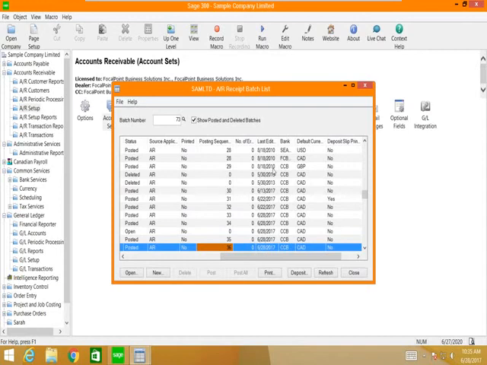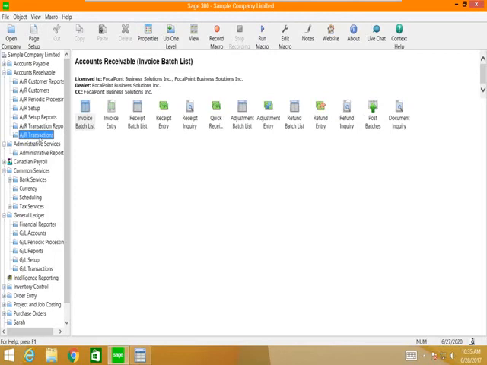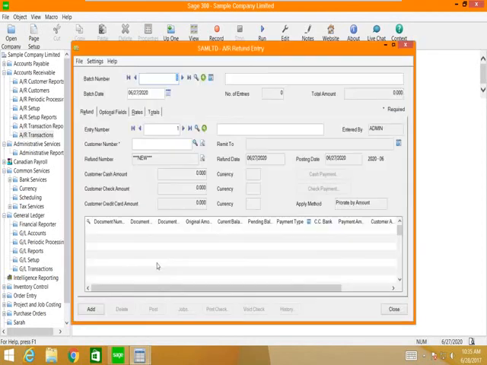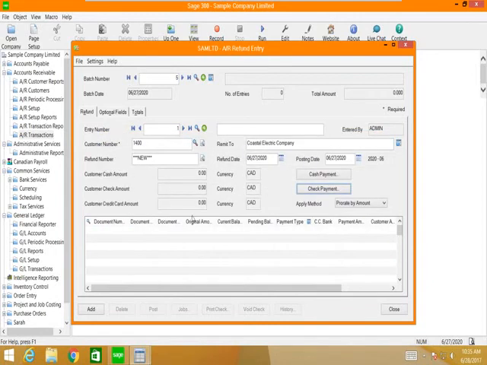For example, let's do a refund. If I had to do a refund, I would go to my refund entry screen. I could go to the batch list and create a new batch. If I pick the same customer, let's say customer 1400, and let's say this customer wanted me to give them back a check, so I'll need to print a check.